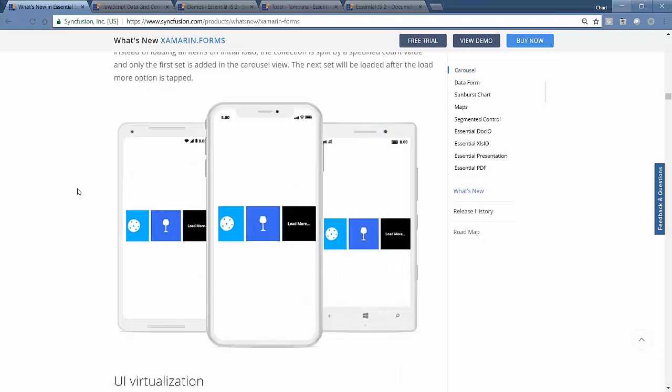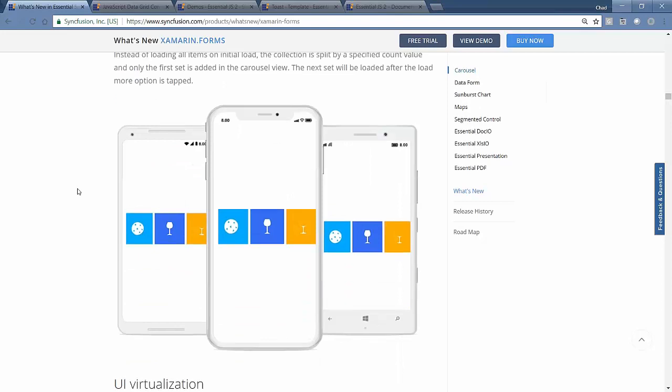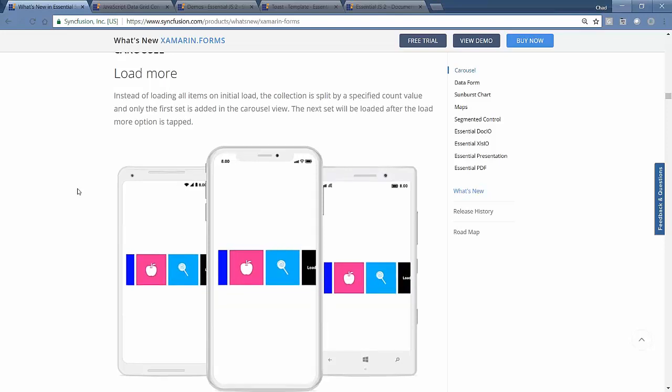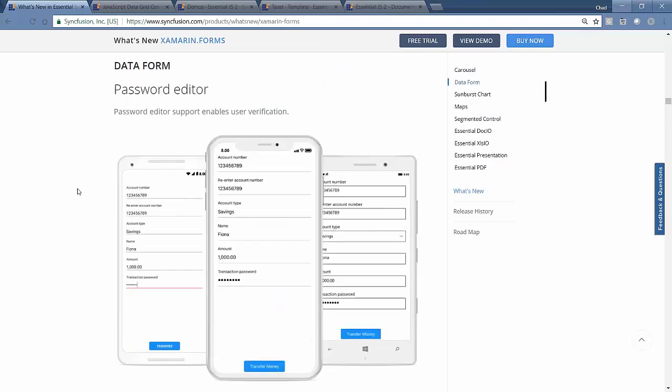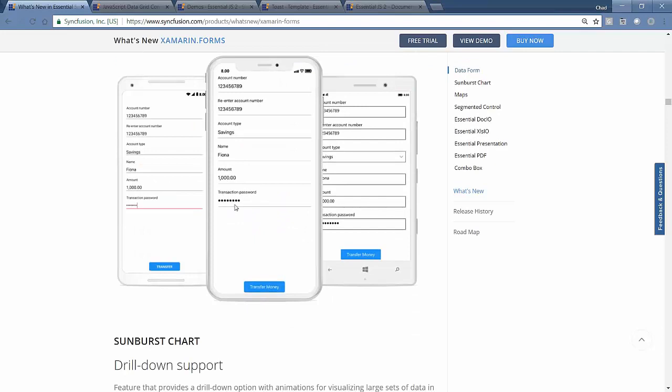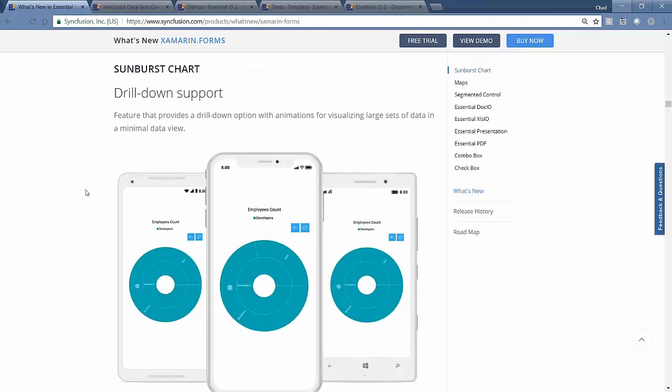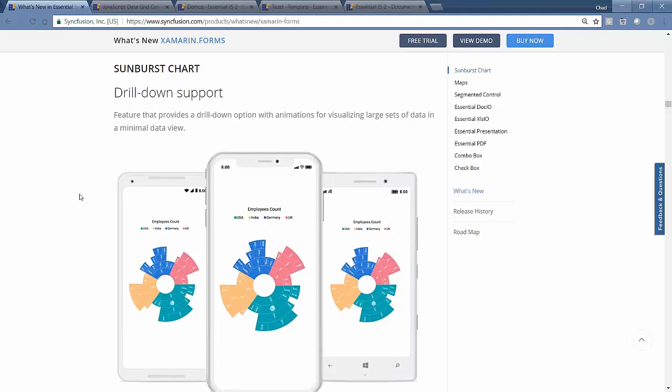The carousel now supports virtualization. So you will only load the images that are in the viewport. And that's a cool thing. The data form now supports a password field where it'll put these little characters here for your password. Sunburst chart supports drill down. So you can see that functionality right there in that cool little GIF.